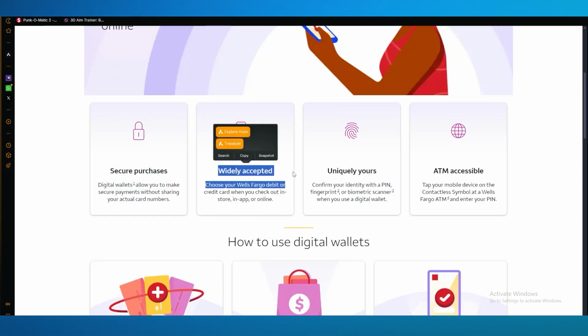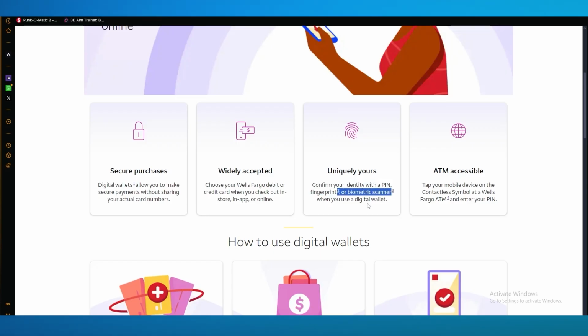Then, it's also widely accepted, so you can choose your Wells Fargo debit or credit card when you check out in store, in app, or online. It's also uniquely yours, so you can confirm your identity with a PIN, biometric scan, or fingerprint when you use a digital wallet. You also have ATM access, which lets you tap your mobile device on the contactless symbol at a Wells Fargo ATM and then enter your PIN.